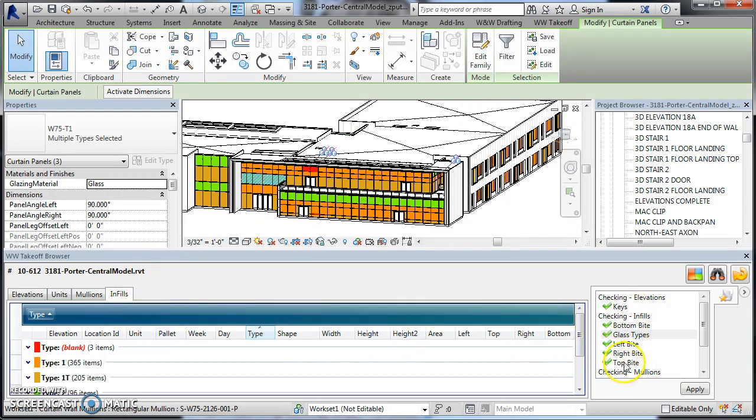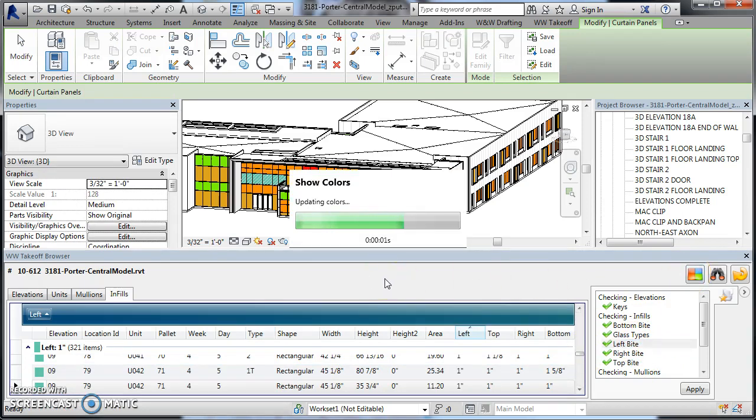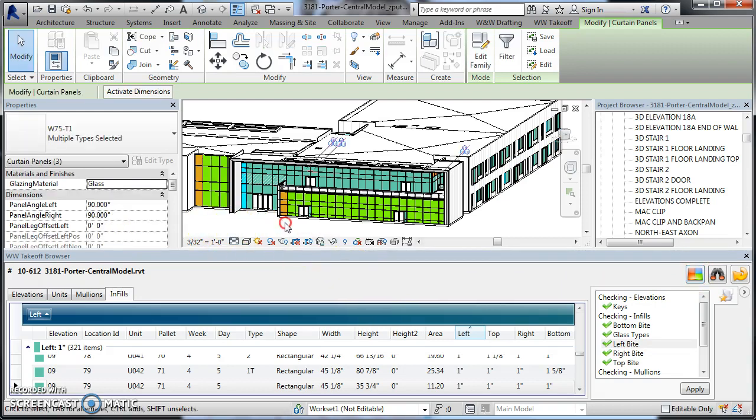There's other presets here, and they work the same way. If you were checking all the left bytes, just double click on left byte, hit the Colorize button, and it should recolor everything by left byte. And you can see that a lot of these make sense. We have a different byte on the left side of these lights than we do on the ones in the middle. Same over here, same over here.